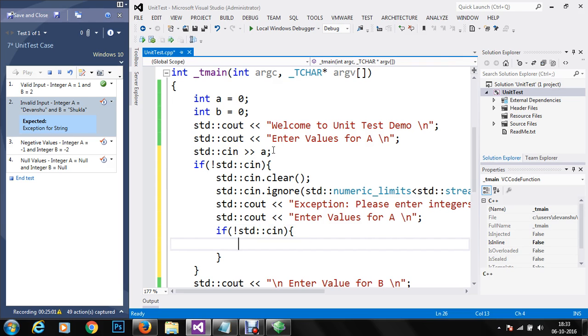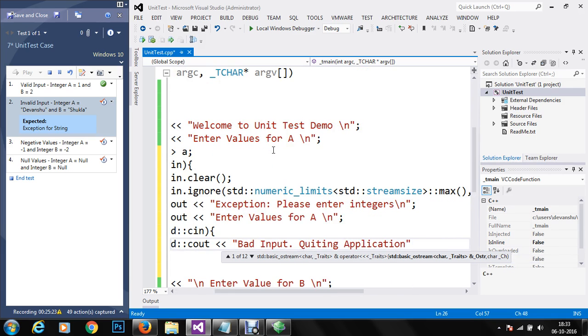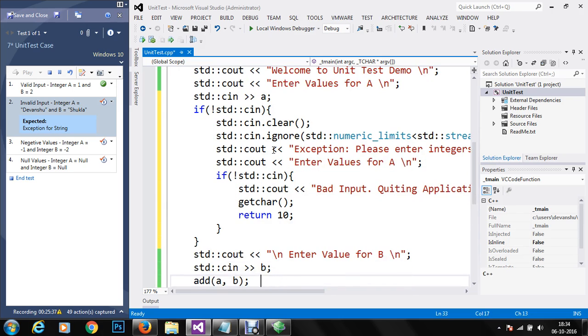So we are going to do something like, let's say we are going to print a message, cout "bad input, quitting application", and we are going to get a character so that I can show you the output, and we're going to return a false error code. Let's say I'm going to give an error code as 10. So here on a bad string we'll get an exception.